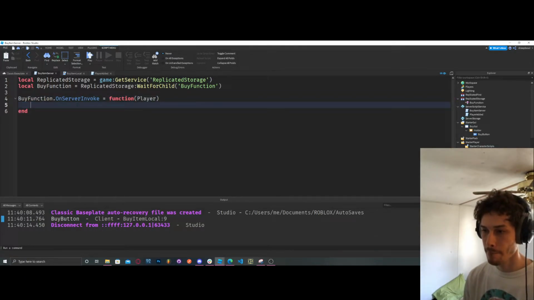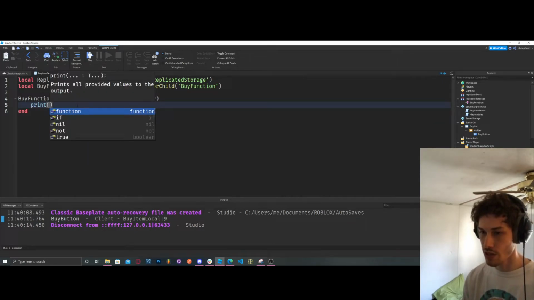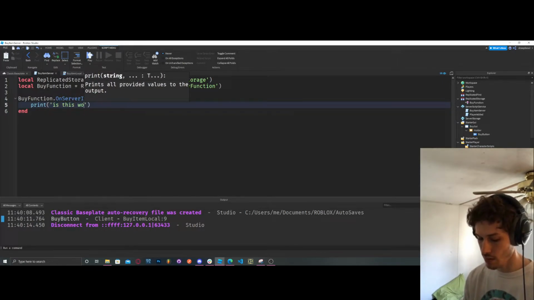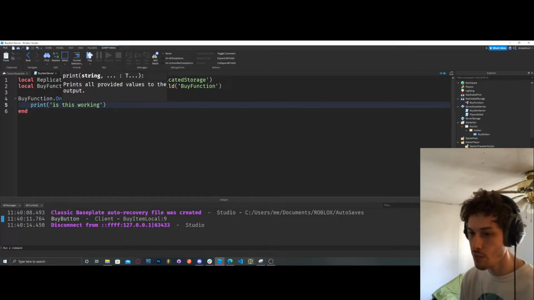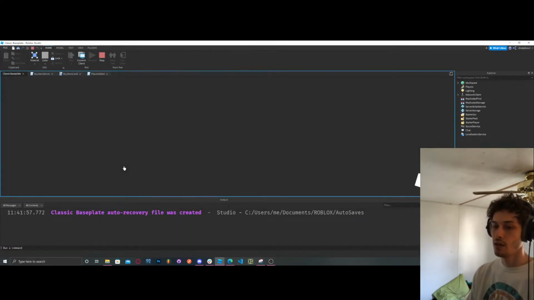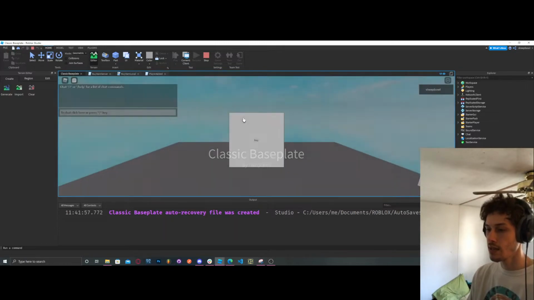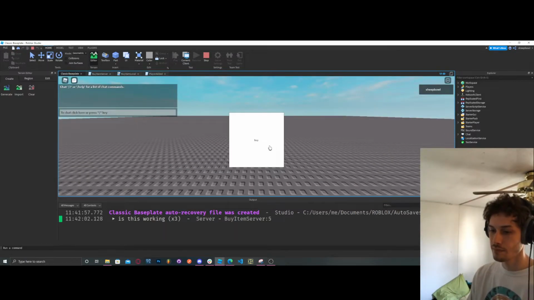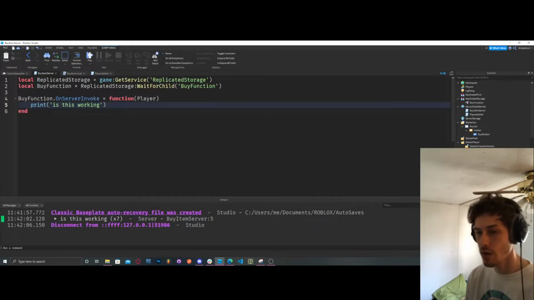Okay, and now we're going to make some variables, or well, for now we can just check to see if this is working. Is this working? Alright, so this should print on the server. If everything is working correctly, anytime we click, this should print on the server. As you can see, it's printing on the server, so it is working.